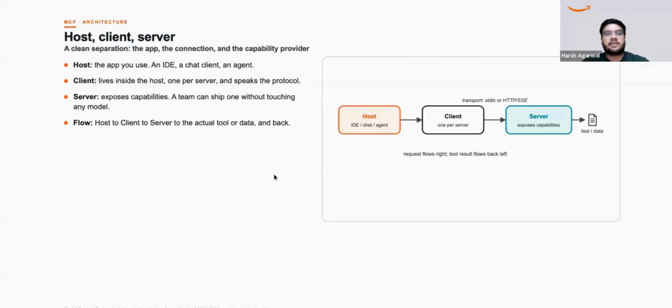Now, what are the actual pieces of MCP? There are three roles with really clean separation. The first one is the host, which is the app that you actually use, like your IDE or a chat client or basically an agent, like a code agent that we've been discussing. The second one is the client, which lives inside the host and is going to be one per server, and its only job is to speak the protocol. And the server is the thing that expresses the capabilities, which is the tools and the data that the client has. And here's the beautiful part of this separation.